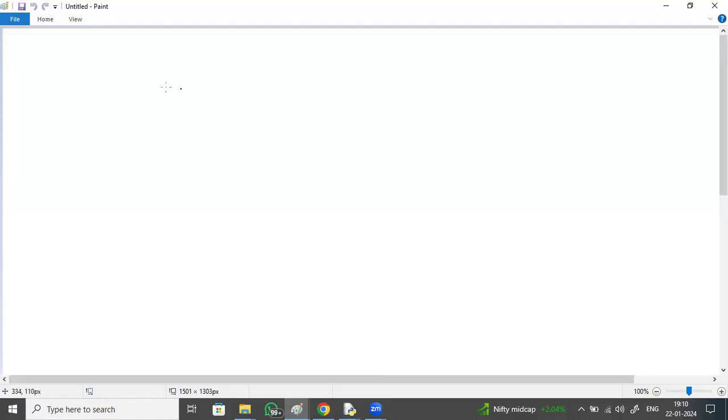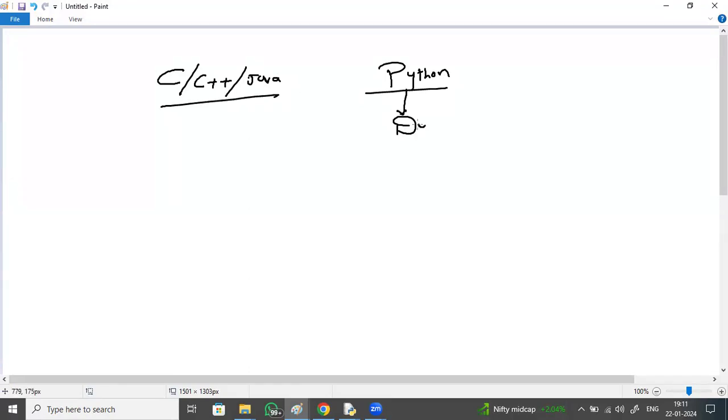Clear. So I was just discussing data types, comparing with C. I'm just entering into the technicals of Python. We compare C, C++, Java in comparison with Python. Python supports dynamic data types. Python supports what? Dynamic data types.